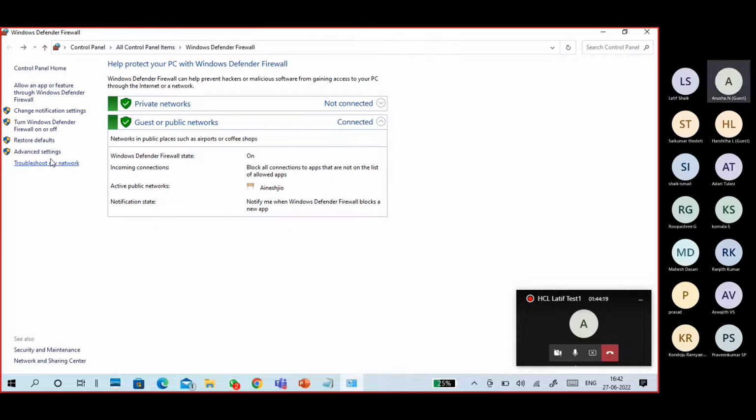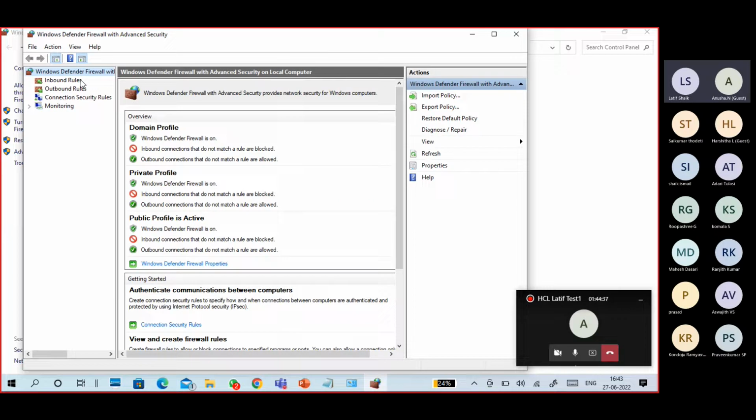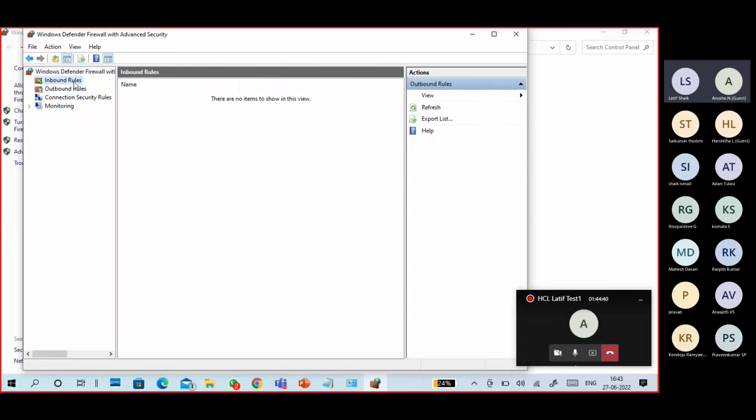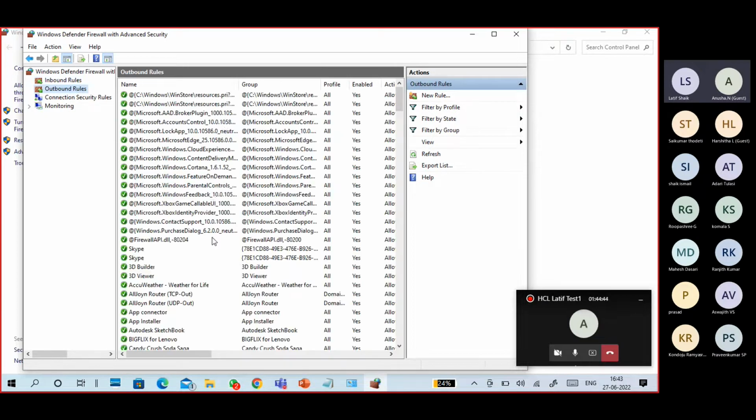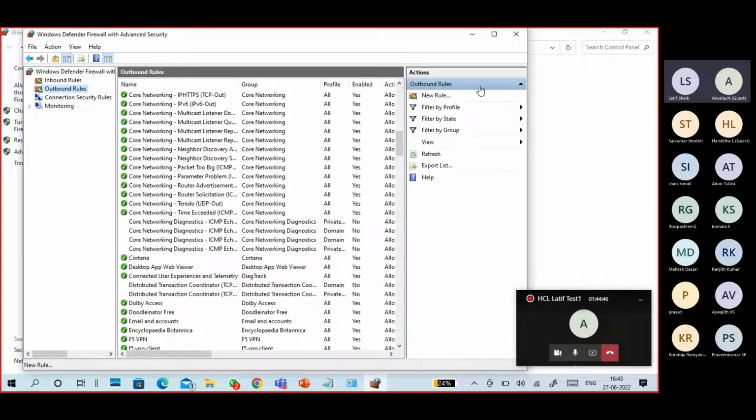This is advanced settings of the firewall. Sometimes you are unable to ping, or you are unable to reach a printer, so some communications are not working. You can go to advanced settings in the firewall. Here rules are there, inbound rules and outbound rules. You can go through the existing rules, or you can create your own new rule.